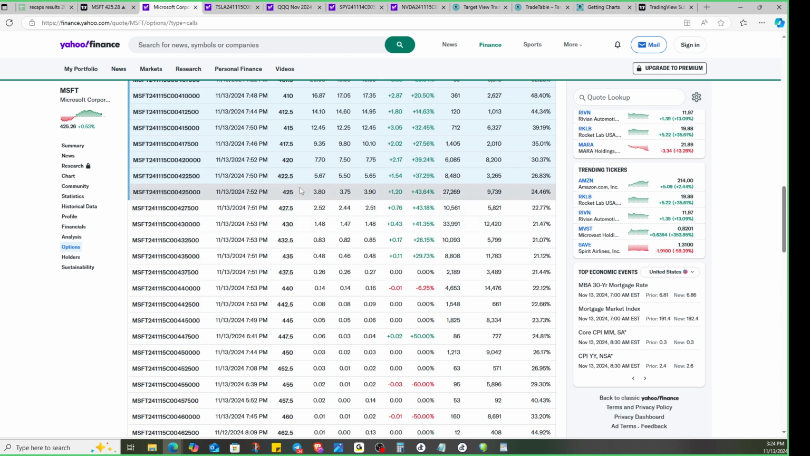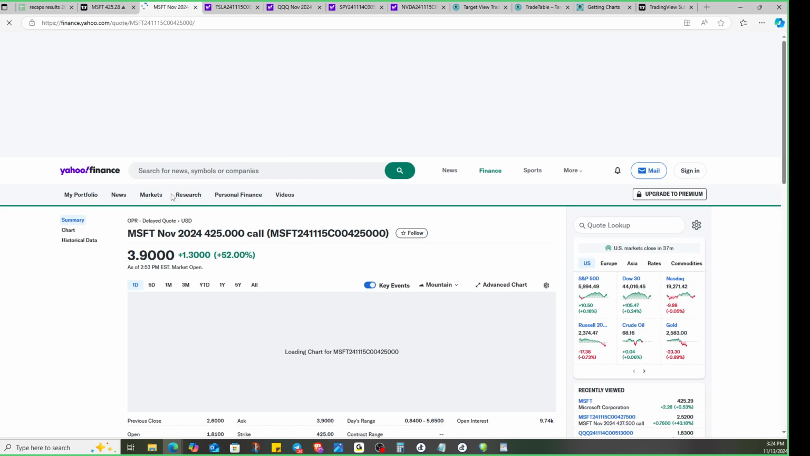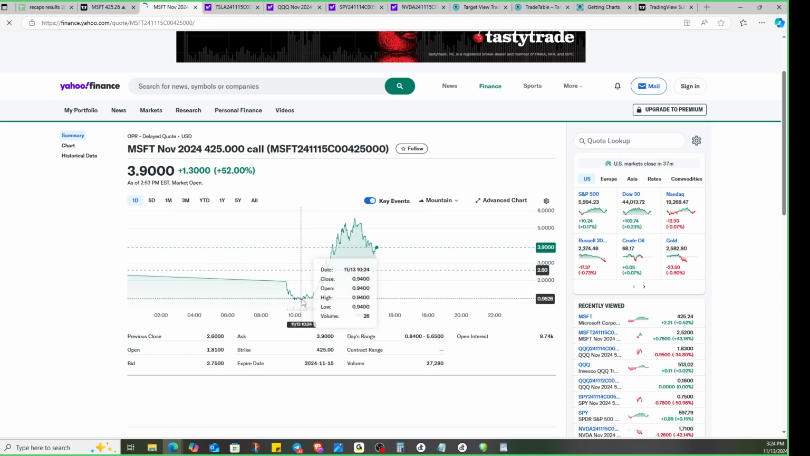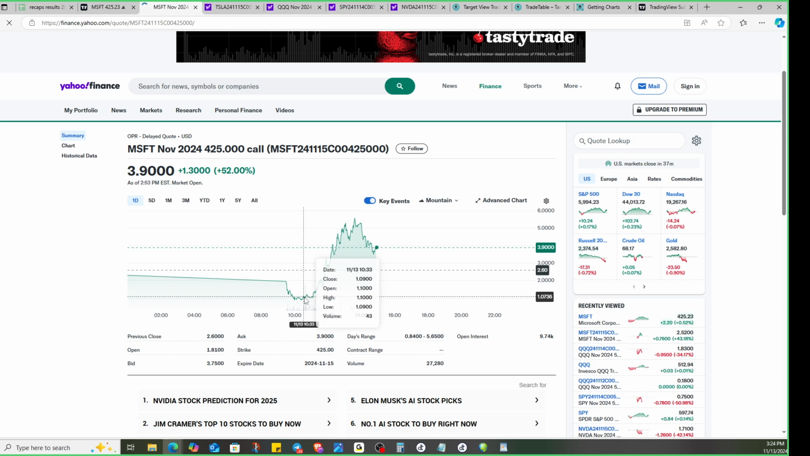So if you go in here, at the time, this would have been the one that was in the money. So the 425s is what I would have been looking at. And if you click on the 425s, right in here at 10:30 when that triggered, 10:24, 10:30, right there, the high was $1.10.